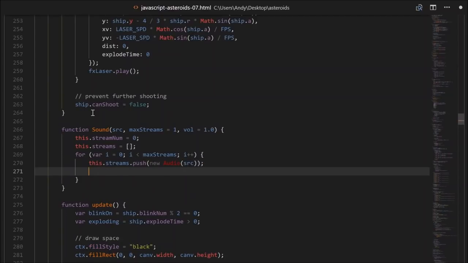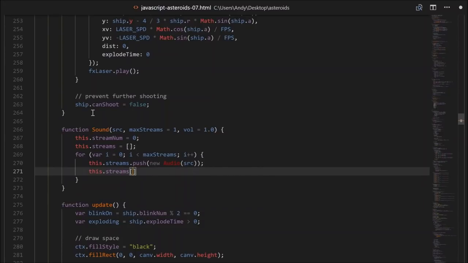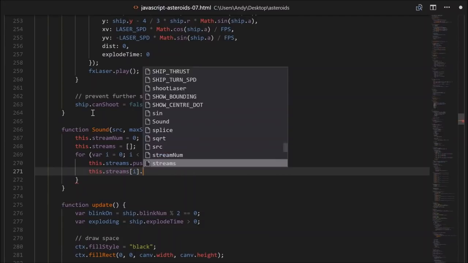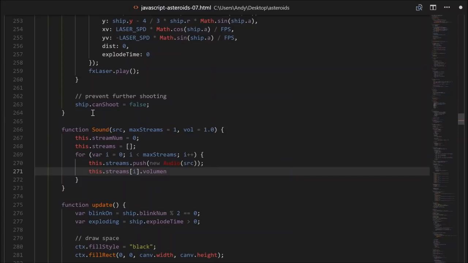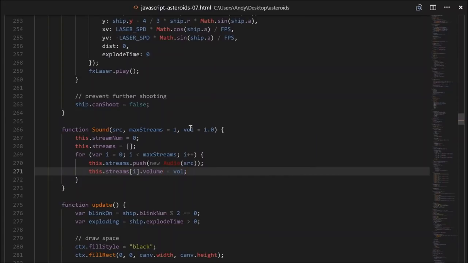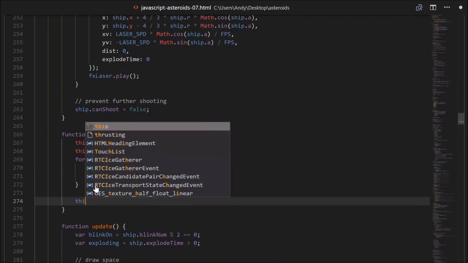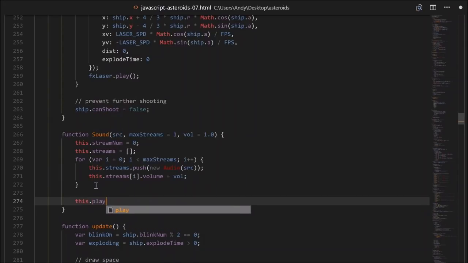And we may as well set the volume here. So this.streams[i].volume will equal vol. That's what we're passing up here. That should set that up okay. Next, we need to implement the play function. So we can handle that by going this.play = function.